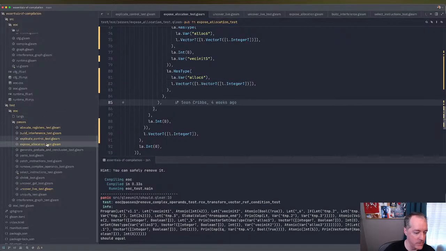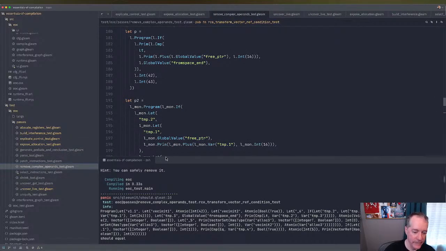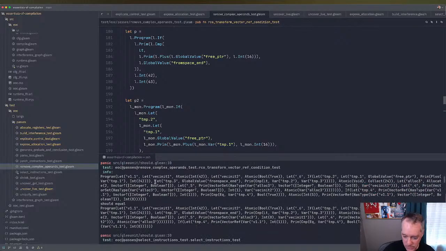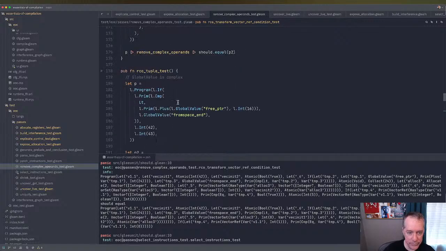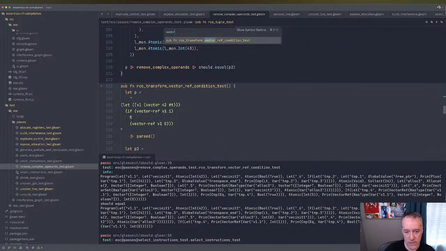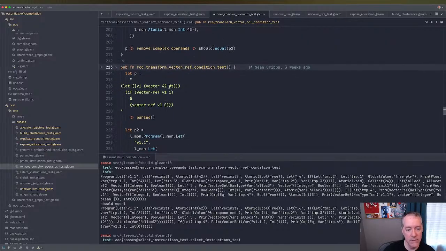Okay, so remove complex operands test. You know, I may have gotten myself into a pickle here. There's probably some simpler way to do all this, but some side channel for this information, I don't know. Okay, we're in vector ref condition test. Okay.